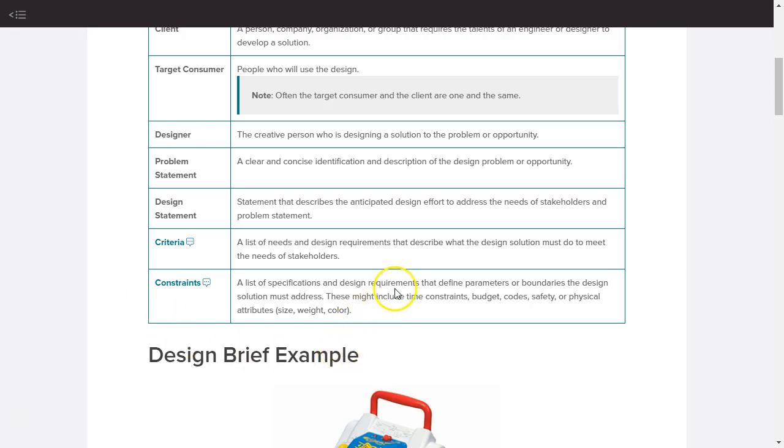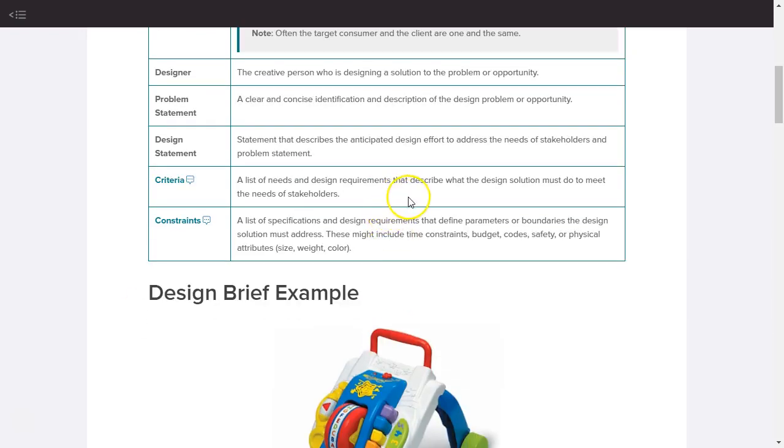The criteria are a list of needs and design requirements that describe what the design solution must do to meet the needs of the stakeholder. That's exactly what it says. So these are the things you can look at to see if your solution is going to solve the problem or not. The constraints, these are things like how much time do you need? How many people can you have working on it? How much money can you spend? What materials do you have available to you?